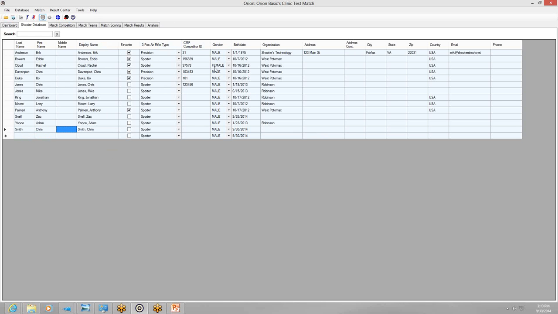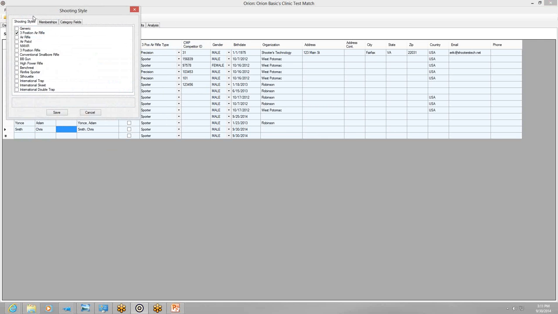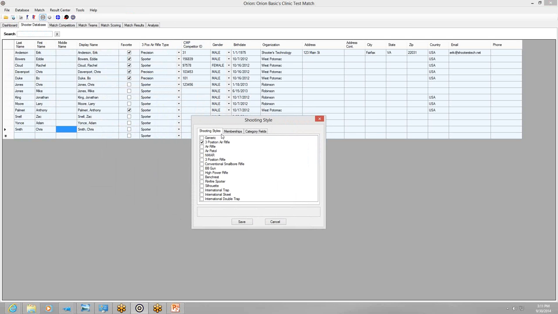Some of the fields in the shooter database are customizable. For example, I have a 3-position air rifle type. Again, our example today is 3-position air rifle, so it can be important for me to track whether an athlete is a precision air rifle shooter or a sporter air rifle shooter. The way that we can customize the shooter database is we can go to the database properties. Off of Orion's menu bar, click on database, and then database properties. The database properties box comes up. The very first tab is the shooting styles tab. Here, select the shooting styles that your club participates in. Again, for today's example, I'm just using 3-position air rifle, so I have that already selected.